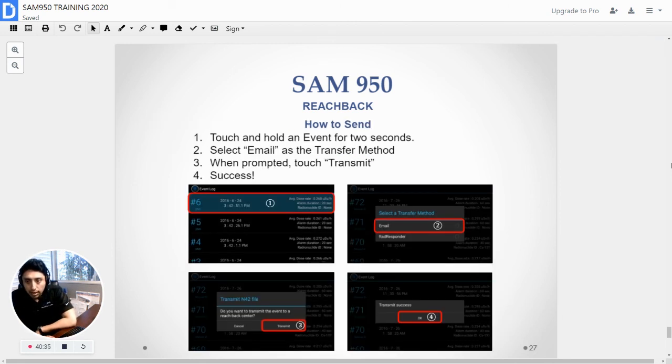So reachback. Once you have your email set up, now you want to send it back to that pre-assigned address. So you go to the event log, you touch and hold an event for 2 seconds. Any event, you touch it, hold it for 2 seconds. It's going to prompt a screen that says select a transfer method. So you would send it via email. So you click on email.